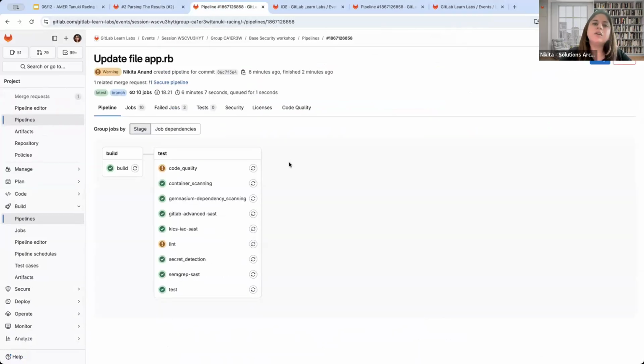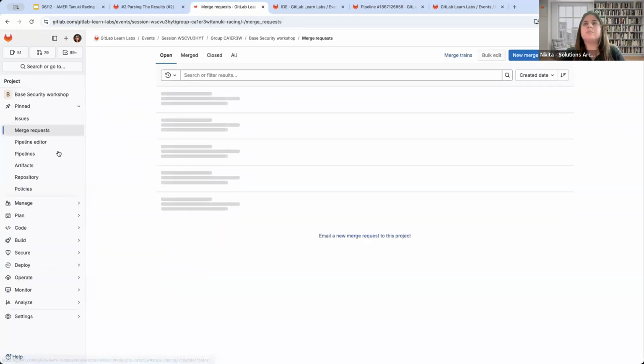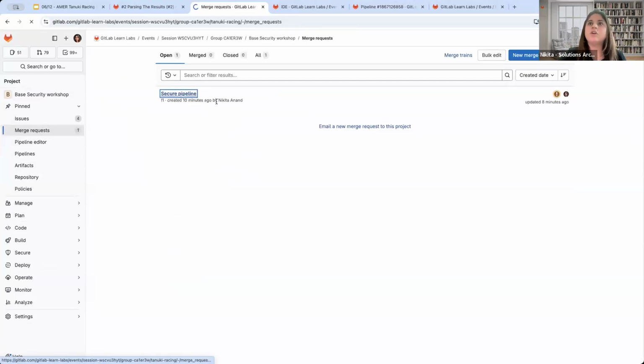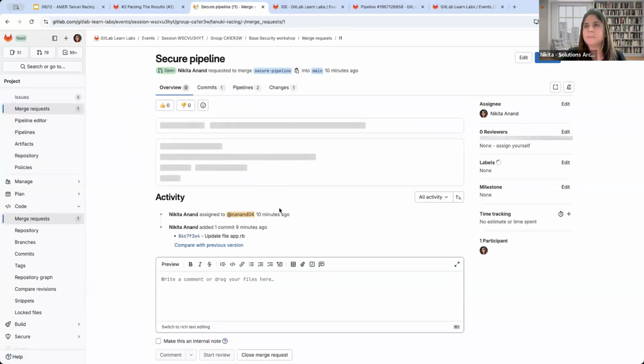Like I said, our goal within GitLab is to bring all your findings close to the developer so that he can quickly act on them while he is working on the code. The code is fresh in his mind. He's aware of what changes he made. So as a developer, if you go back to the merge request, we created this secure pipeline merge request here.